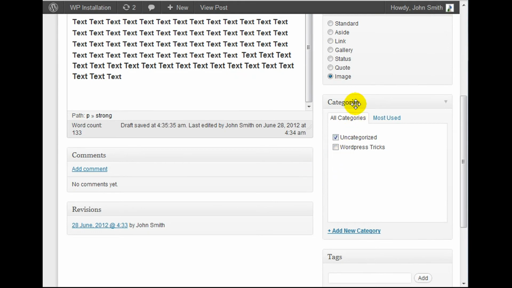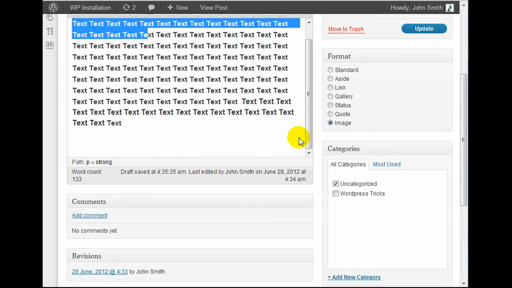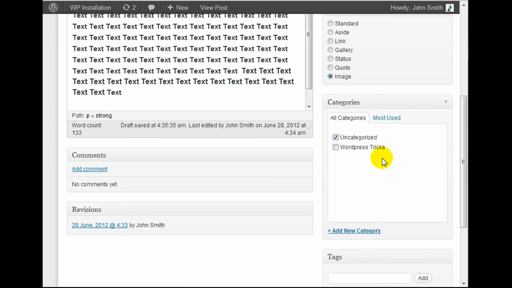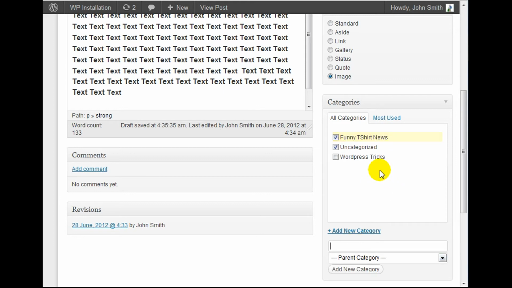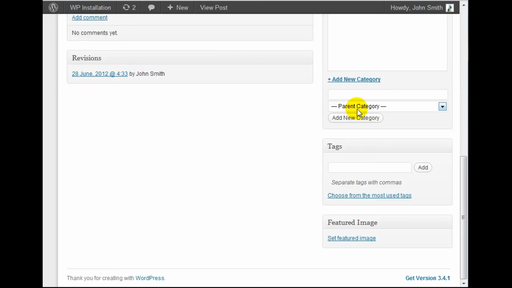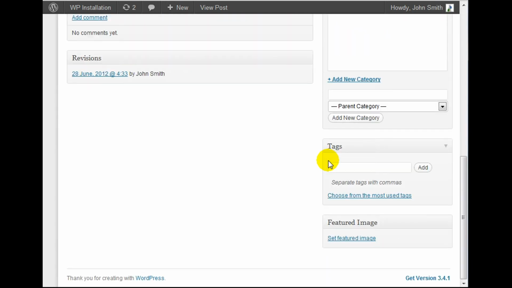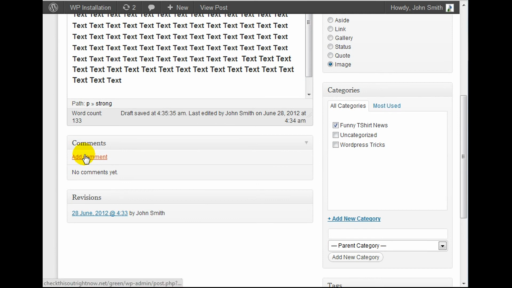Now, categories here, you can put this post in a specific category. You can add a new category, say funny t-shirts, news. You can add a category and add the specific post to that category. You can create subcategories of these categories, and comments would be, you can add comments here.